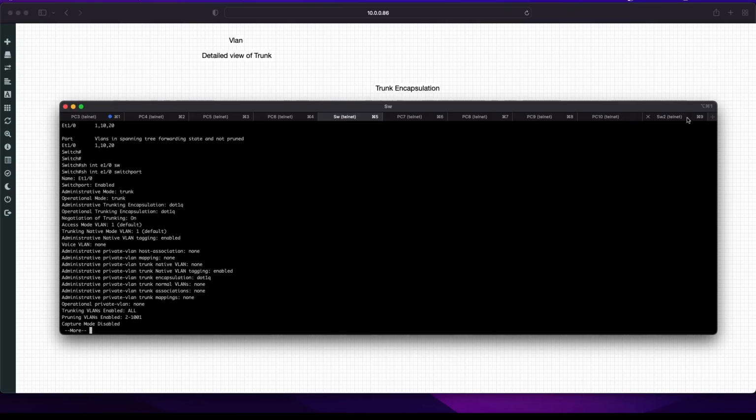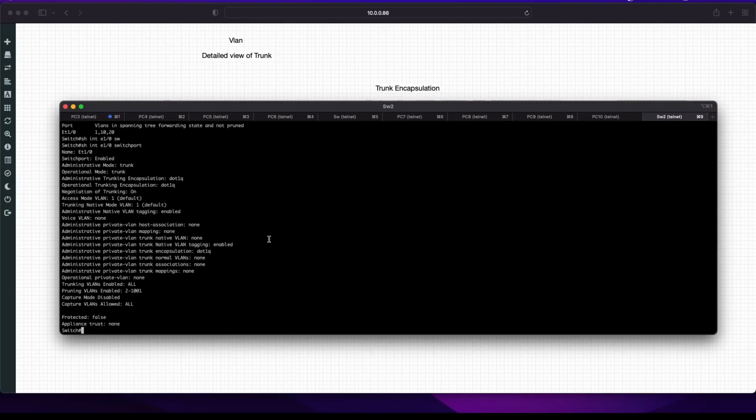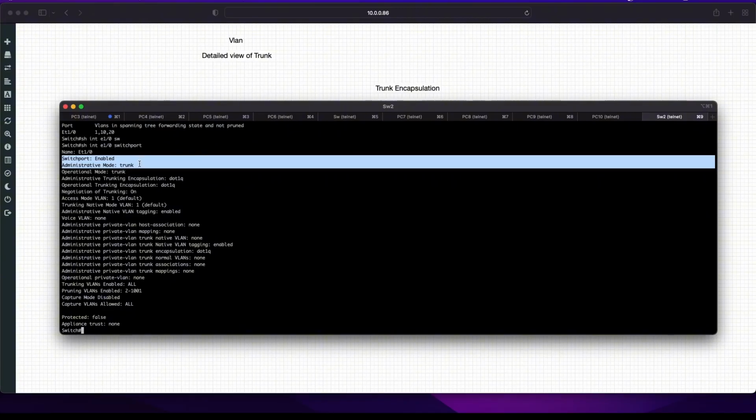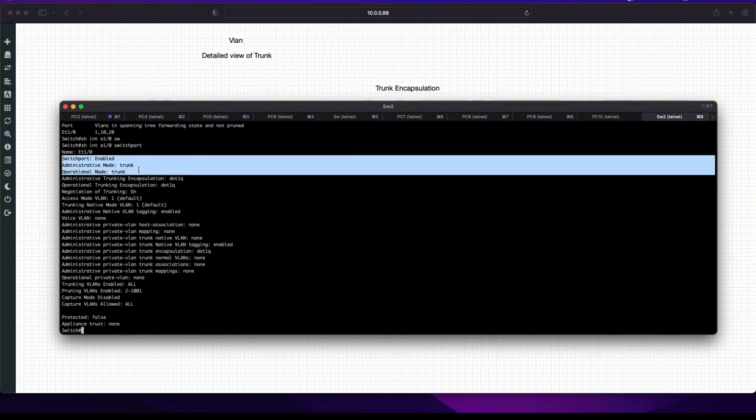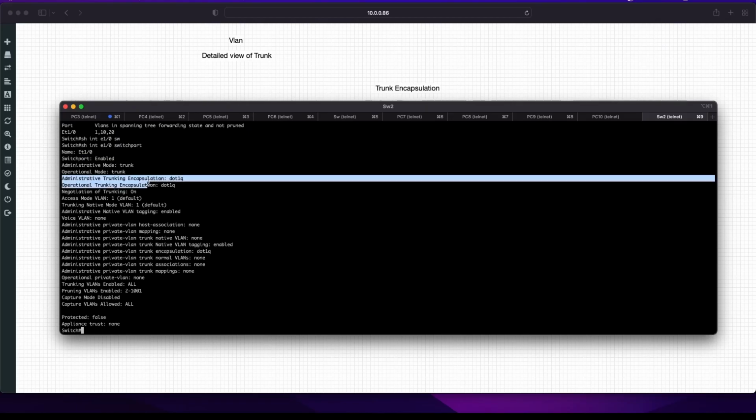We will also verify on the other switch as well. Show interface Ethernet 1/0 switchport. You see, switchport is enabled. It's in trunking mode. The administrative mode is trunking mode. Operational mode is trunking mode. And the administrative trunking and operational trunking are in .1Q encapsulation mode.